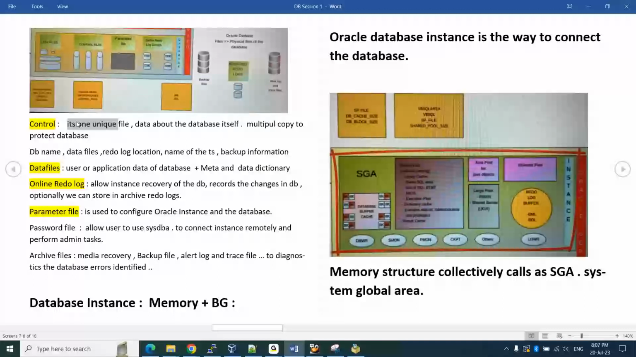That is one thing. What information does this control file store? The DB name, what your database name is, where the data files are stored, where your redo log files are stored, what all the tablespaces you have, and where your backups are. Daily we take backups of the database, and where your backup is stored, that information is maintained by this control file. That is what we mentioned: the control file contains crucial information. To protect your database we maintain multiple control files, but generally we have one control file in a database. And the next one is very important: data files.